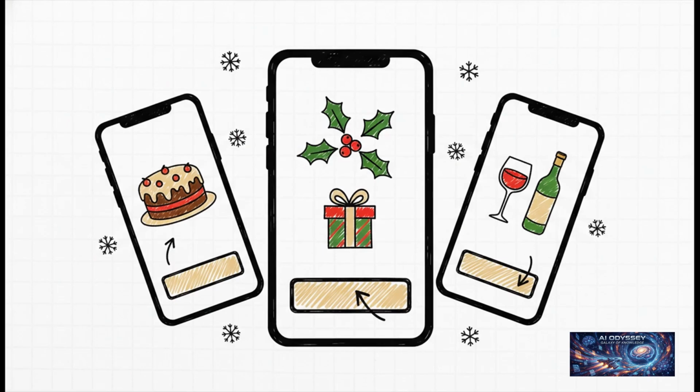And here it is, the result. And look, it's not just one screen. Stitch has generated a complete, cohesive app. You've got a home page, you've got detailed product pages for the cake and the wine, and it's perfectly woven in those all-important Order Now buttons. But the wildest part? This whole thing took just a few seconds.